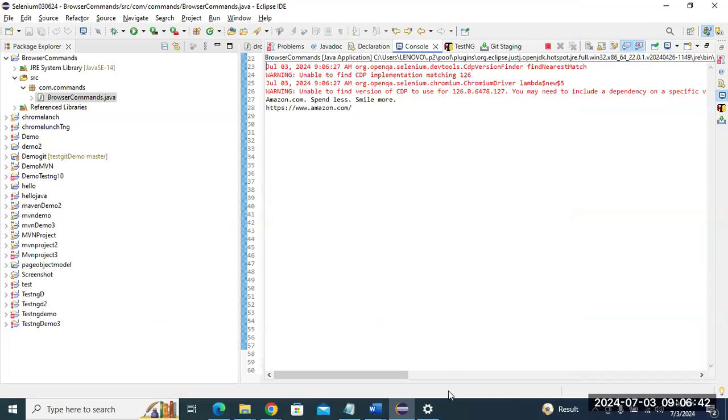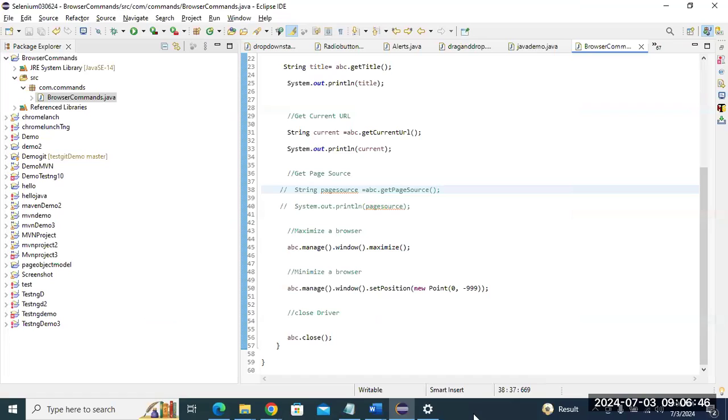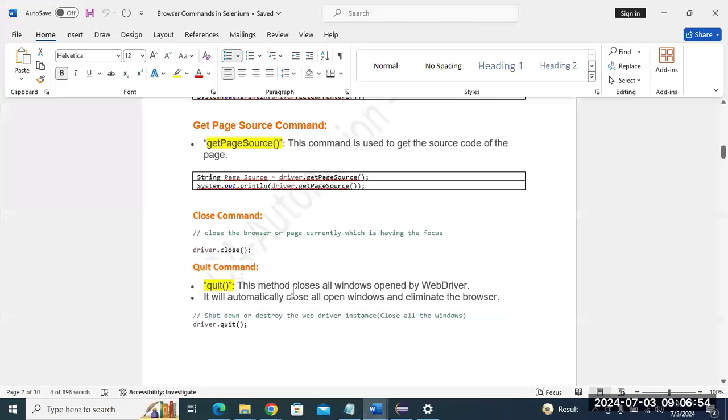See, it is open and it is closed. The driver is closed. I'm not able to see it down below. So that's the reason they will definitely ask you this question. But there is another way to close, another way to quit. What is the difference between close and quit? Close means close the browser or the page which currently has the focus. Just now we wrote the script, and that will be closed.